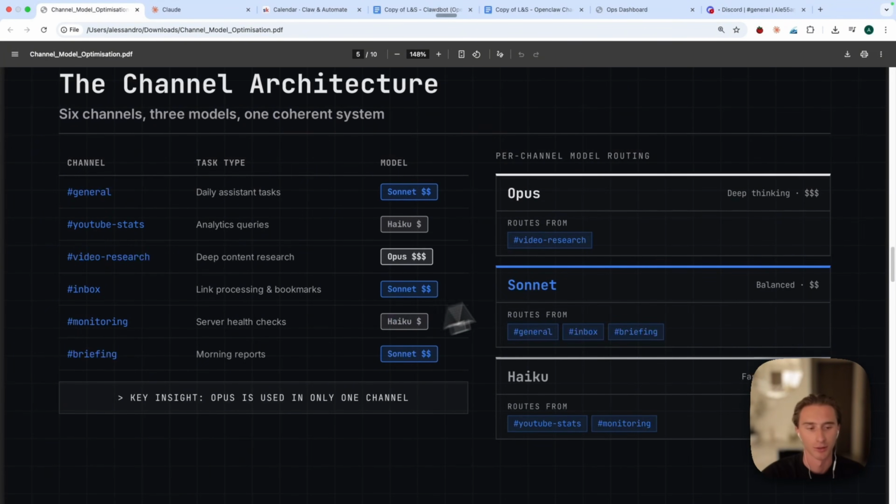So this is exactly what this is about. Opus 4.6 is for deep thinking. It's the most expensive in terms of token usage. Sonnet is balanced, so you can use it for general stuff, but it's not that smart. A lot of people still think that Sonnet is not that smart.